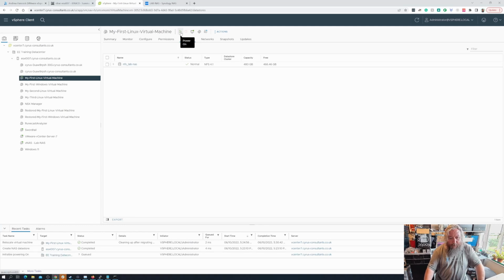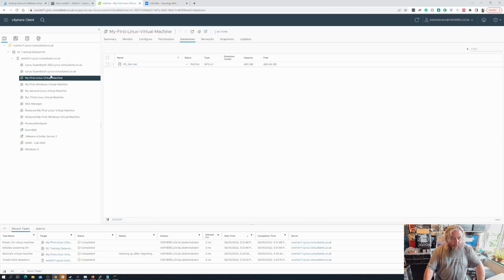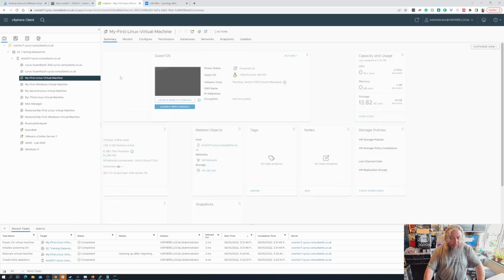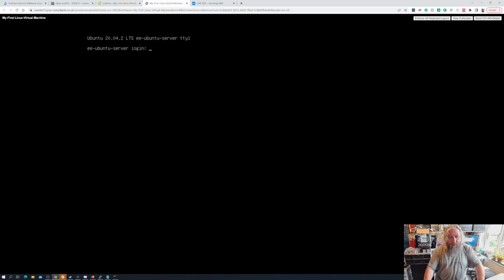So I'm going to power it on, just to show you that it does power on and it is working. And we can have a little look at the graphs in the Synology resource monitor, which show small amounts of utilization whilst it powers on that virtual machine. And if we just look at the summary here, if I launch a web console, you can see that that server's booted already.